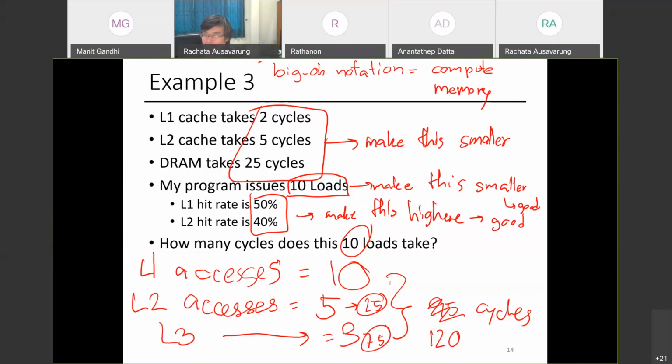Oh, how can we decrease the number of loads? Change the algorithm. Basically, you can change the algorithm so that when you compute different things, you use registers rather than data access. That's one way you can do that. The second way: call fewer functions.